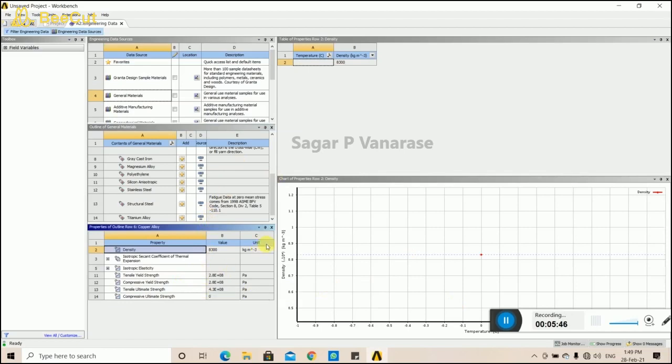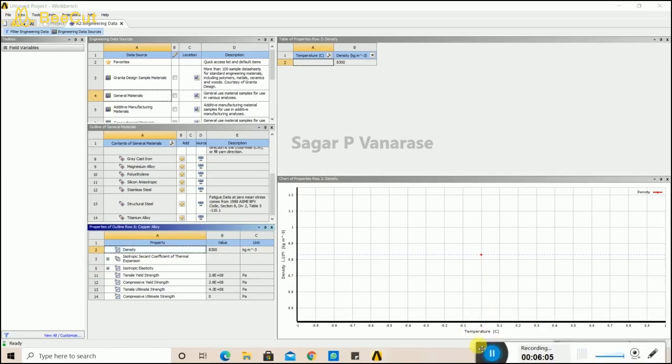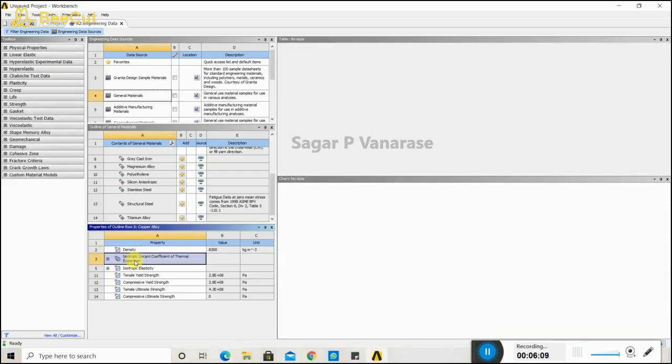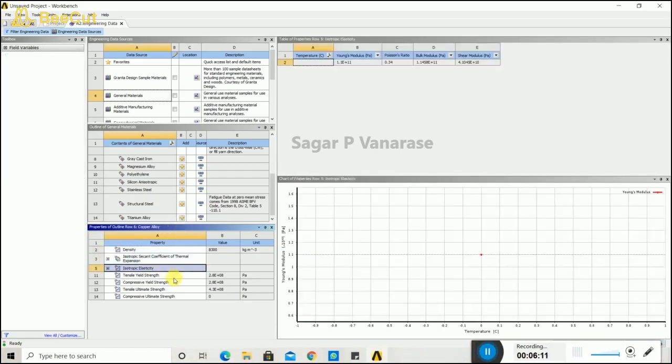So here are the properties, such as the density of a material, isotropic elasticity, tensile strength, compressive strength, tensile ultimate strength, and various types of strength, which we can see here with different values and their units. So this is the main purpose of ANSYS. We have more advantages here. We can also see the various properties graphs in the graph chart, where we can see various types of graphical information.